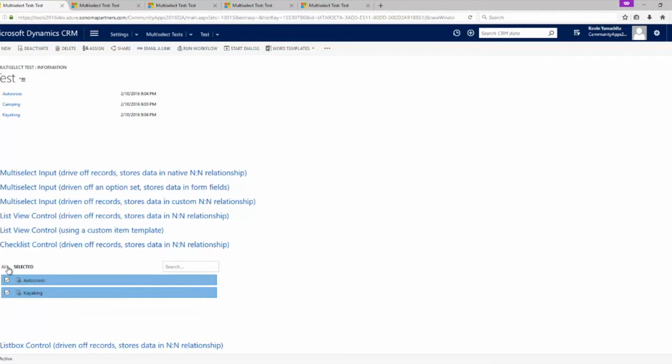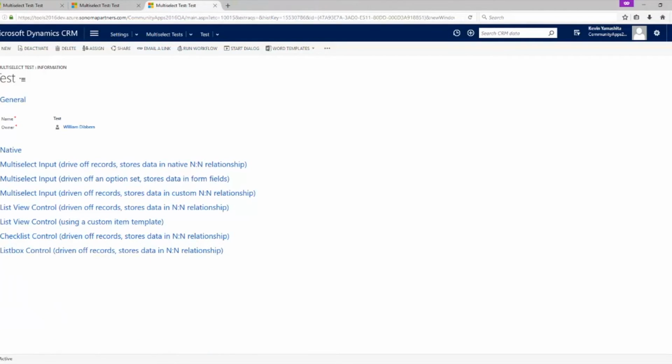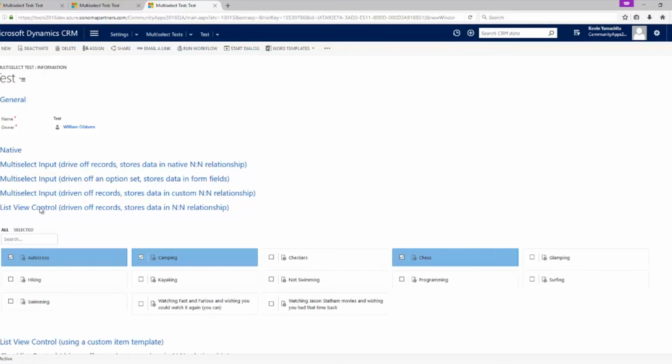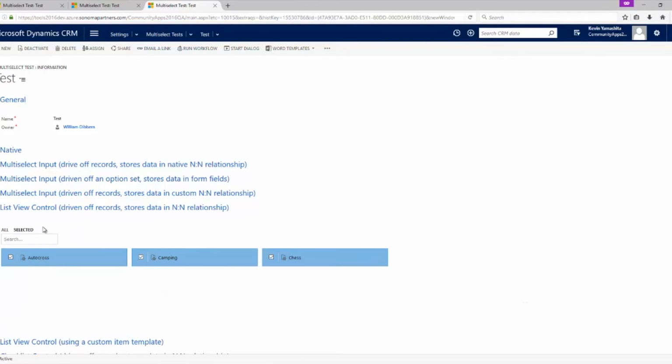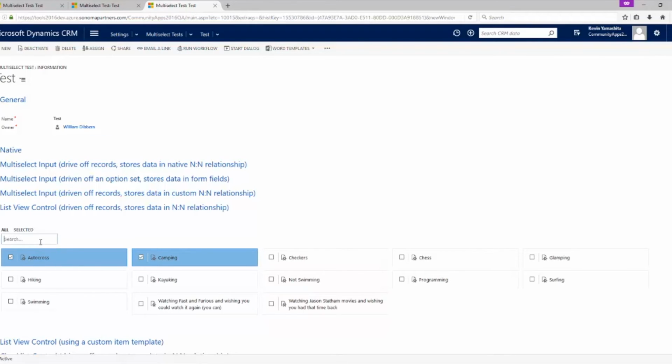Note how much simpler this checklist control makes it to view related records and to modify those relationships. Now note as we perform a similar set of operations on this list view control. It's easy to view selected records, to unselect those records, and to search for new selections.